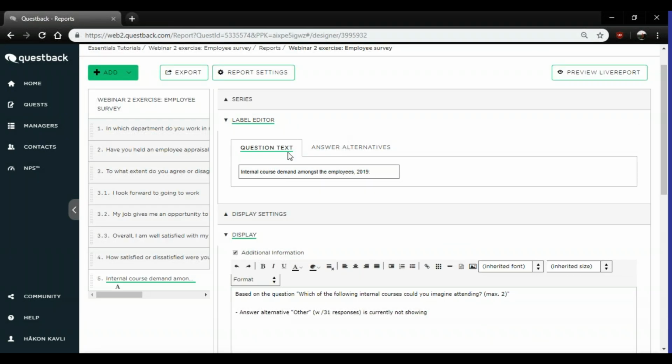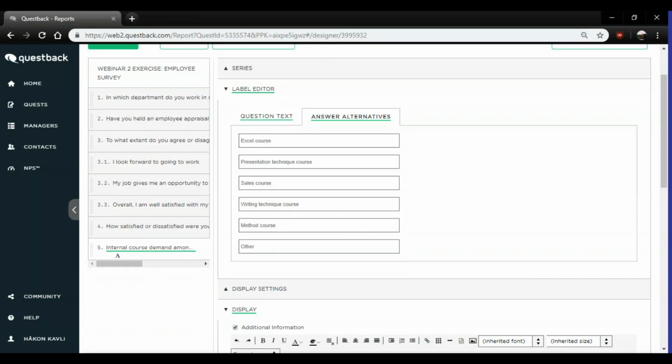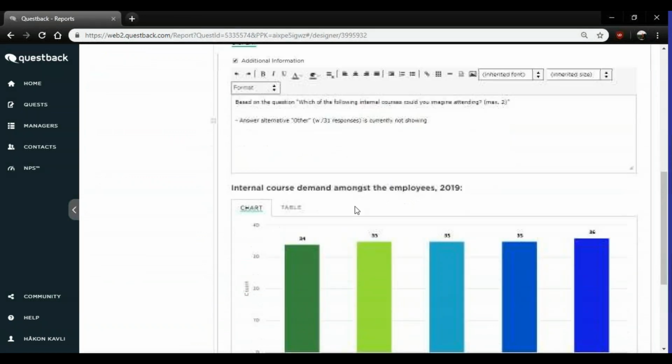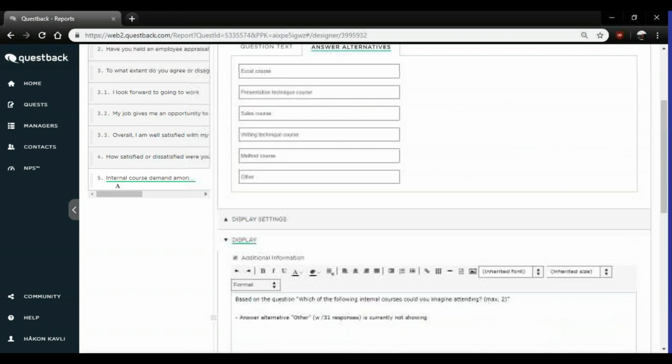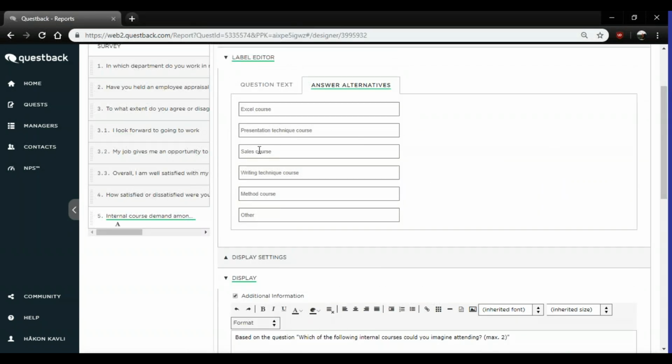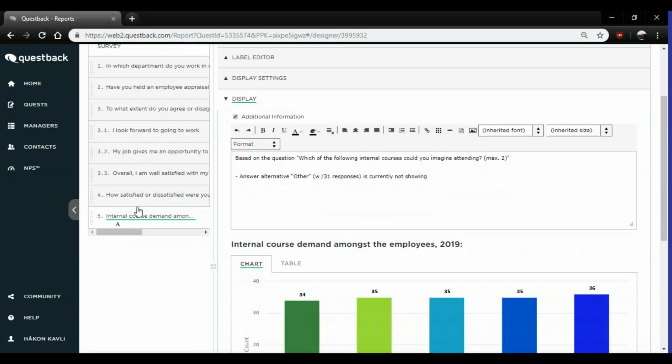You can also use the label editor to modify answer alternatives whenever you want to effectivize, or say that you have some rather long answer alternatives and you want to shorten them down. So if that is relevant to you, you can use the label editor for that.